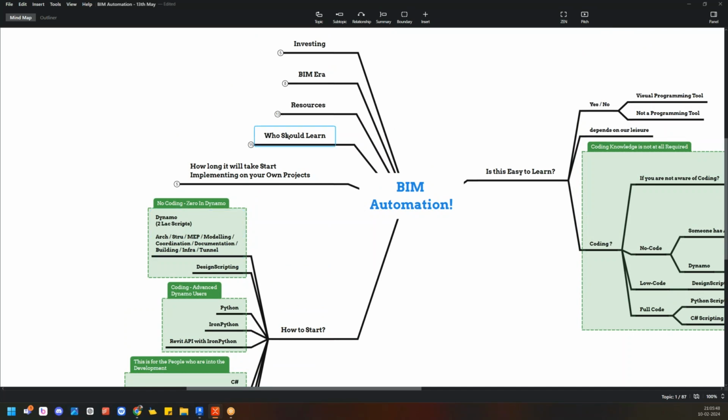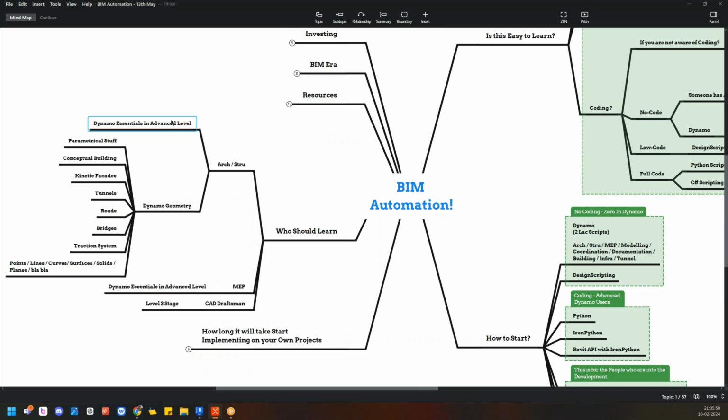So who should learn now? Who should learn exactly? If you're an architectural or structural person, because even architects text me, Rajesh, what can I do, because I'm not that confident in documentation. Can I learn Dynamo? I'm just a person who develops some sort of models since I'm an architect.